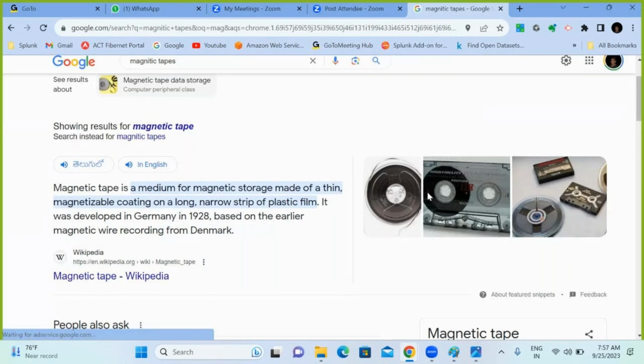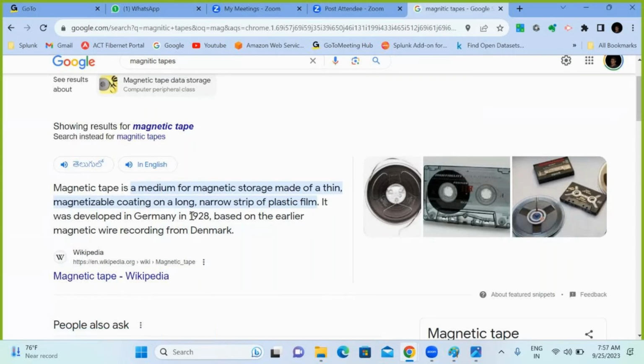This started in 1928, before databases themselves. In 1975 the database was introduced, but in 1928 the magnetic tapes were there. In these tapes they used to store the data.